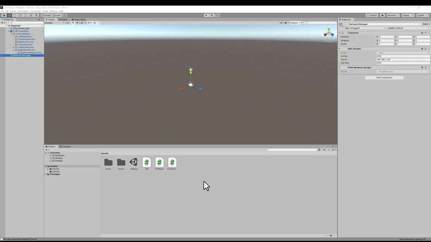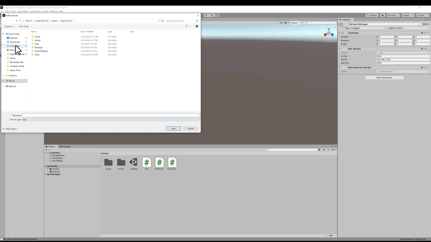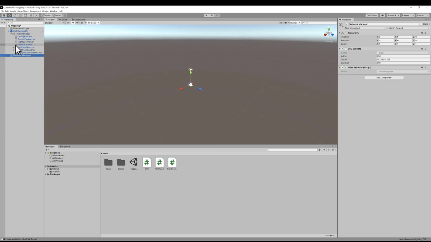All right, so that about does it for setting up Unity to create our map. There's one more script we have to create to calibrate our scene, but we'll worry about that later. Now we're going to build this program and start working out of our Quest headset. So we'll go to File, Build and Run. We'll name it Quest Home, or whatever you want to name it. Save that, and then wait for the program to build itself.